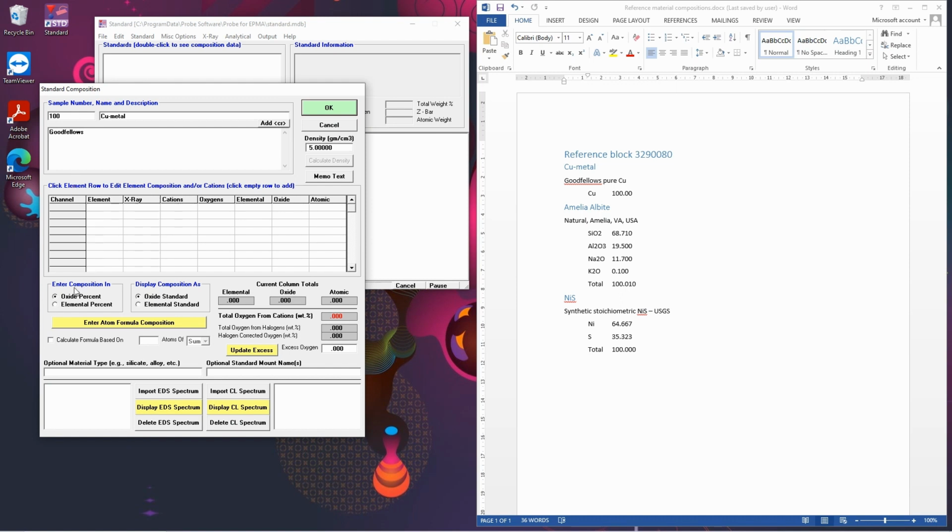Now, as I said, you can enter the composition as oxide percent or elemental percent and display the composition as oxide or elemental. Now we've got a pure metal, so that's in elemental percent, so let's select elemental percent and we'll select it as display it as elemental standard as well.